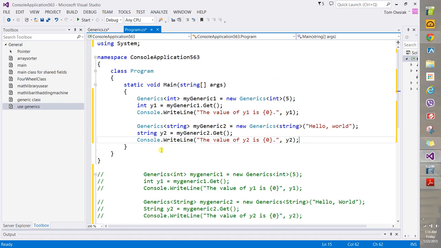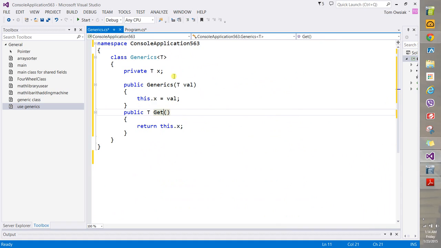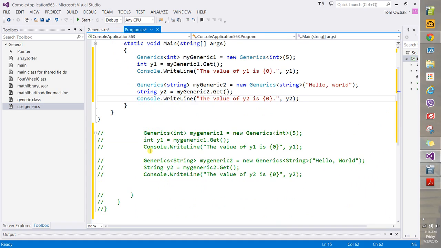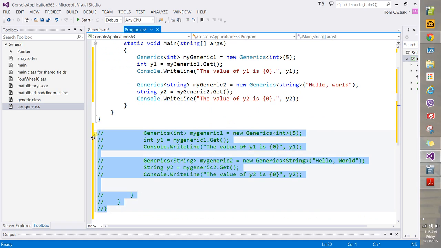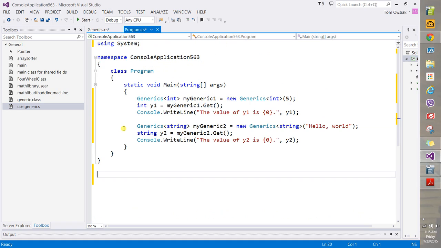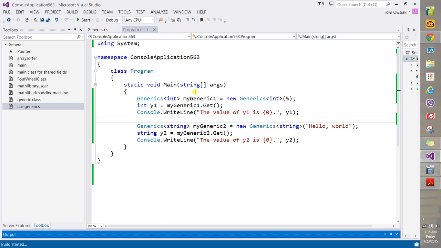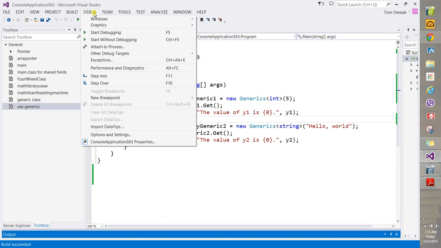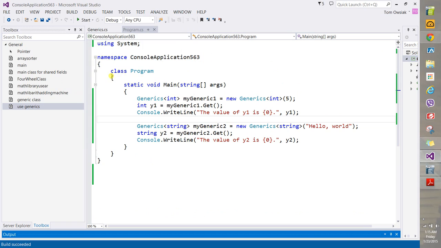Okay, so I hope by now you see the benefit. This single class here can operate on different data types. That T can be an integer, but it can also be a string. There you go. So that's one of the great benefits of generics, code reusability. Okay, let's give this all a build. Make sure I haven't mistyped anything. Okay, build succeeded, great.